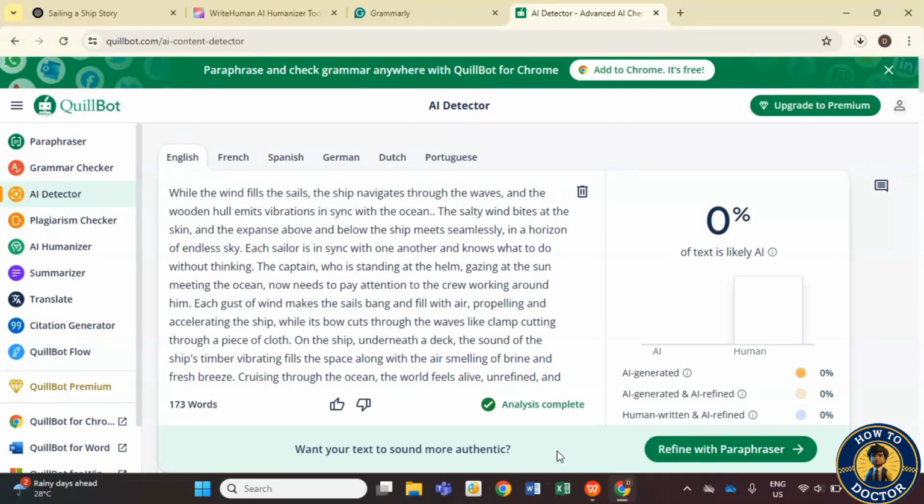AI detectors are only getting stricter, and if you're a professional, marketer, blogger, or job seeker using AI tools, Write Human is a must have in your workflow.